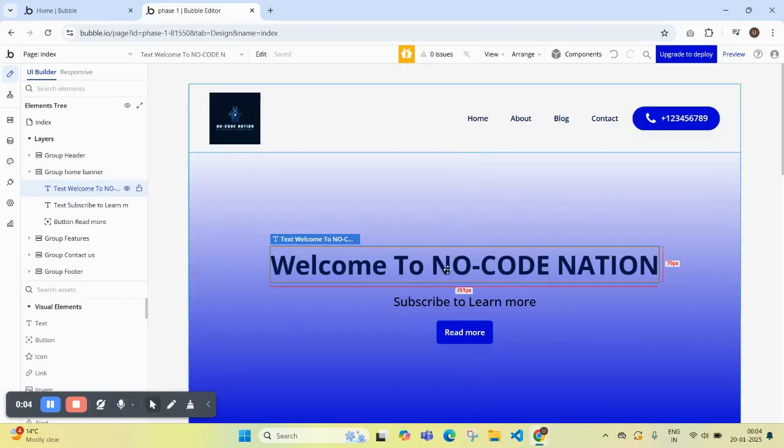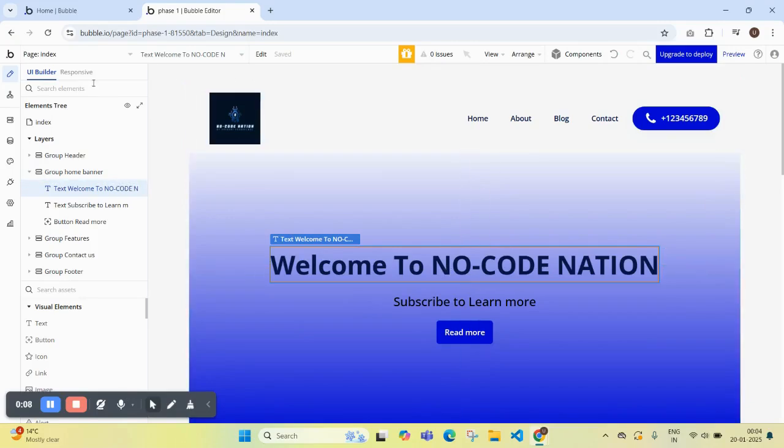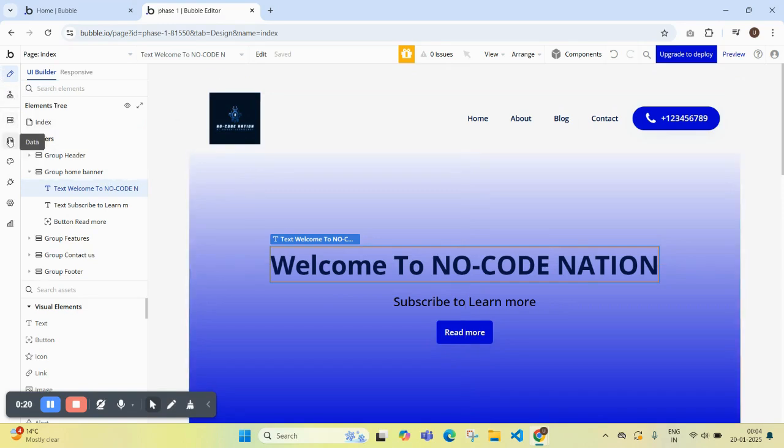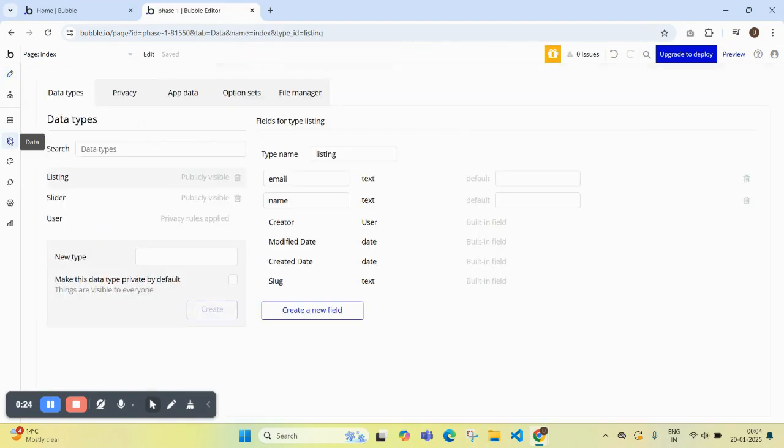So today we are going to learn about Bubble database. In this tutorial, we are going to create a new database, then get data into the database, and then fetch values onto our front end. So now let's move on to this database tab and start by creating a new database.